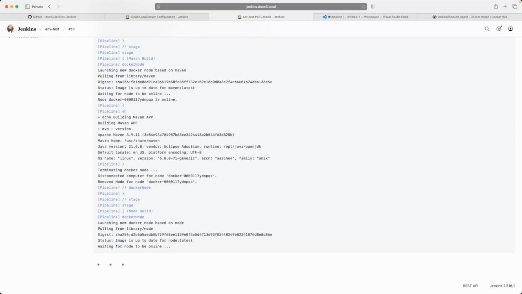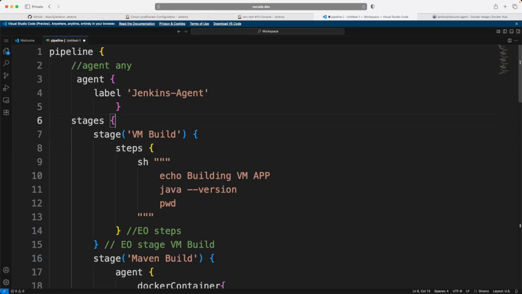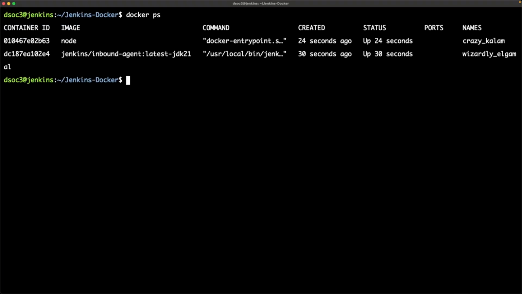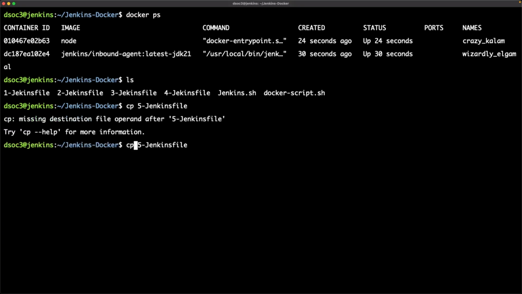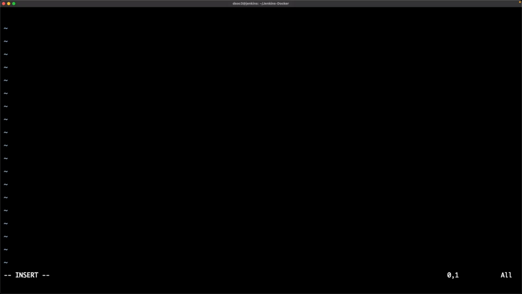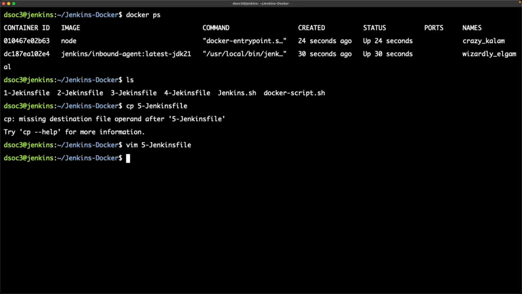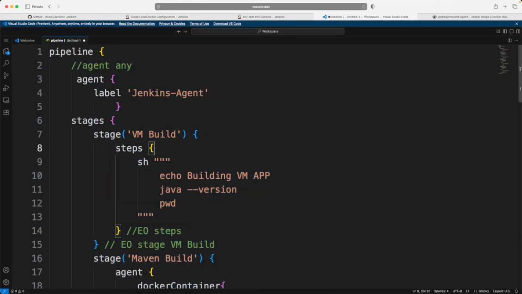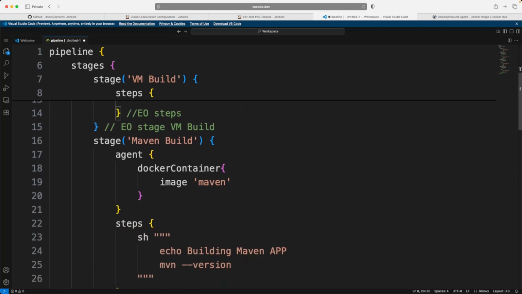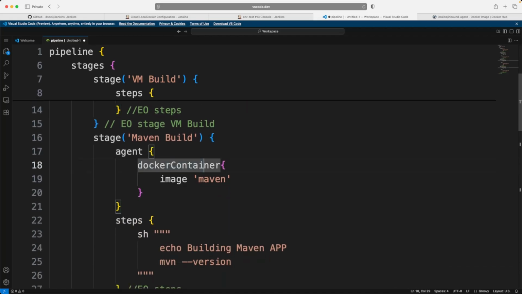All right. Let me copy this one. File. Oh, sorry, not CP. All right, this one is over here. Clear the screen. And this time we'll make some changes. Instead of using Docker container, we will be using Docker directly.